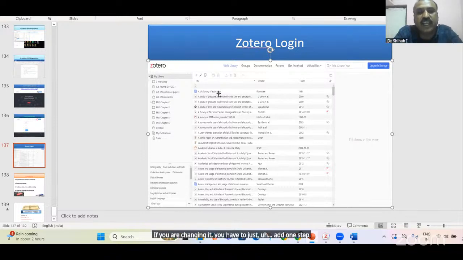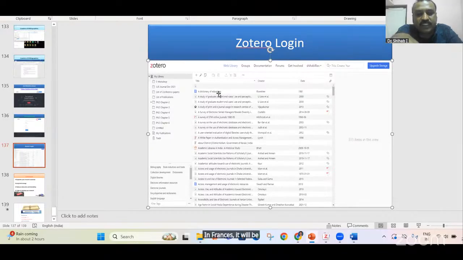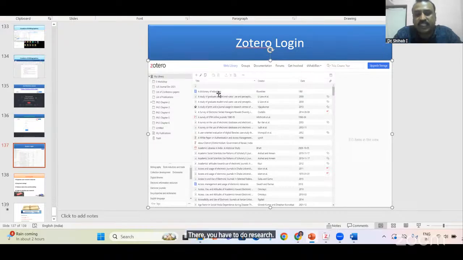Just add it in Word itself, using add citation. Just change it. In the references, it will be automatically changed. While you are writing the article and you want to add something, there you insert that bibliographical detail, and then that number will be shown.